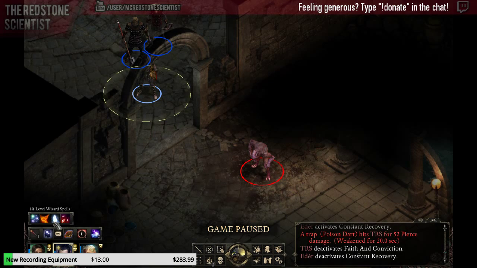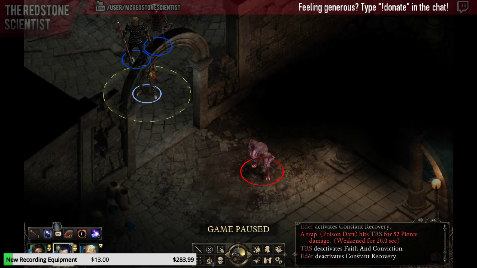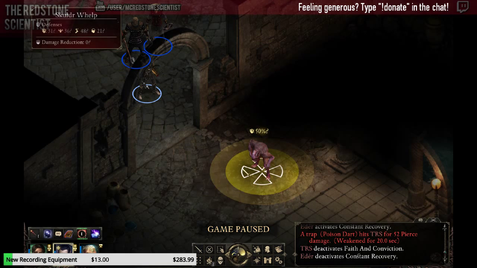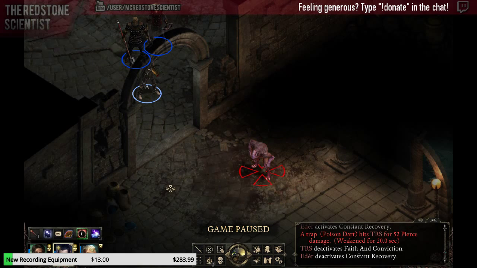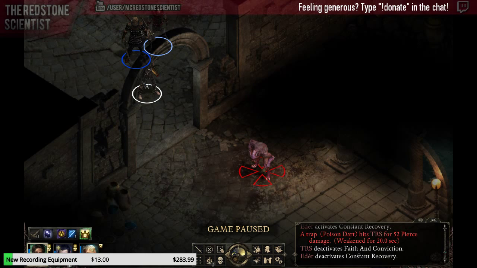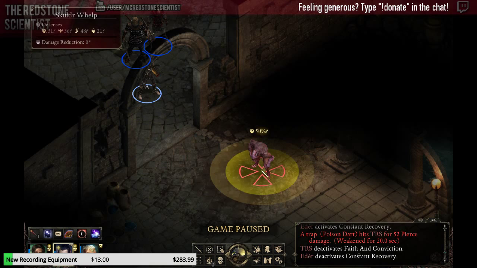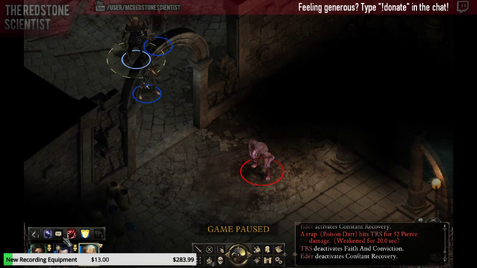Overwhelms. Leave them dazed. Freeze damage to a target and reduces its accuracy. Oh no, he's too far away. But I think what it'll mean is we'll get closer and do it. Or TRS, you can do some crossbow damage. Wait, whoops. Shoot. We wanted this thing to happen, and then we wanted him to come over and, yeah, let's just clobber him.